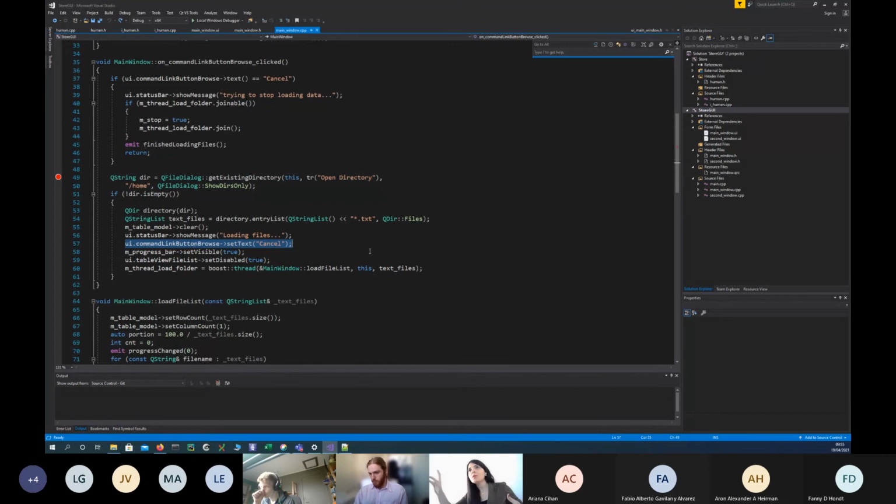But sometimes I want to close my application. I change my mind. I don't want to load it. I want to cancel that. In that case, I'm giving this functionality to my command link button to be able to cancel that if it is running a thread, if it is loading the files.